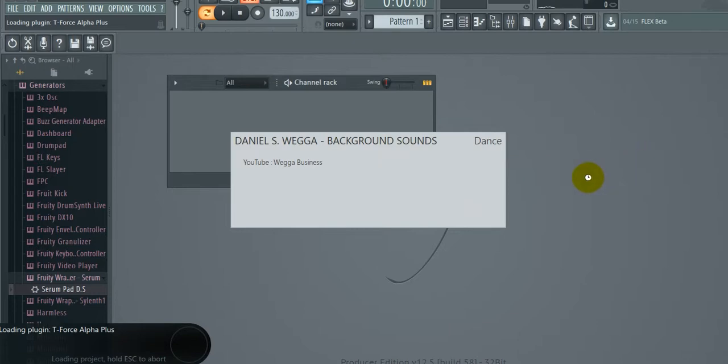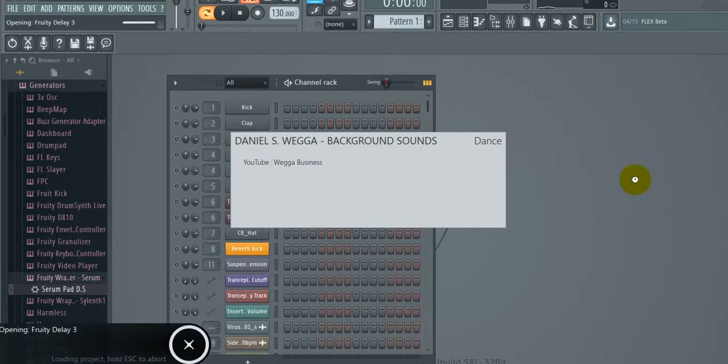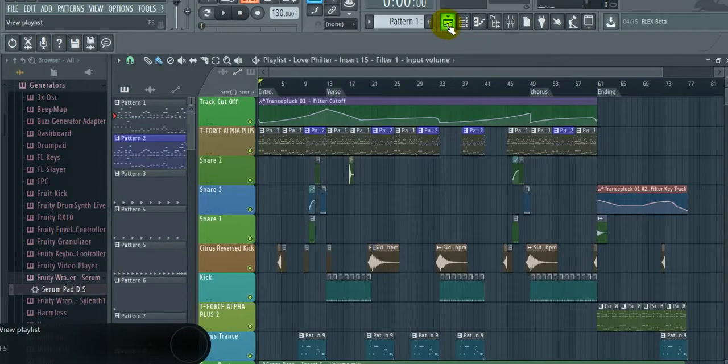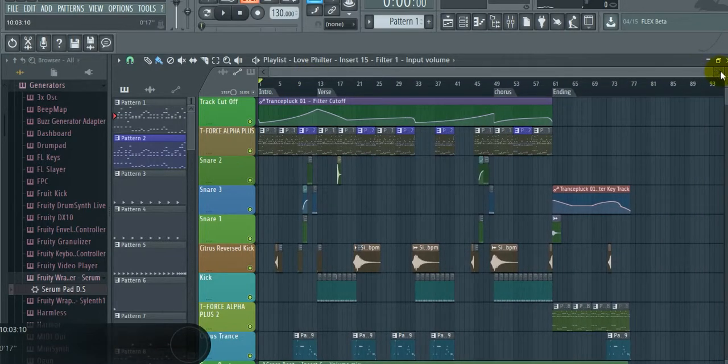so that you know what I'm talking about. I'm waiting for it to load. Yes, here we go. There it comes. I made this sound by using this plugin.